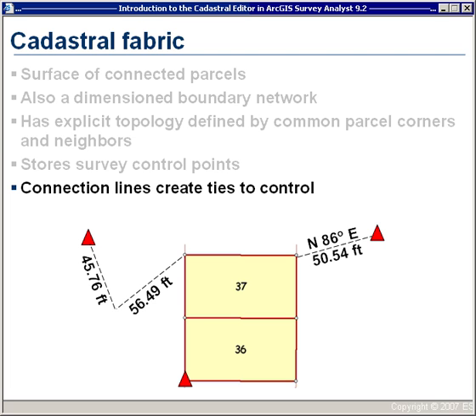Control points are not always directly tied to parcel corners. Often they are at a street intersection, for example. Connection lines allow you to tie parcel corners to these control points. This connection information is on the original record. It could be represented by a street width, for example.